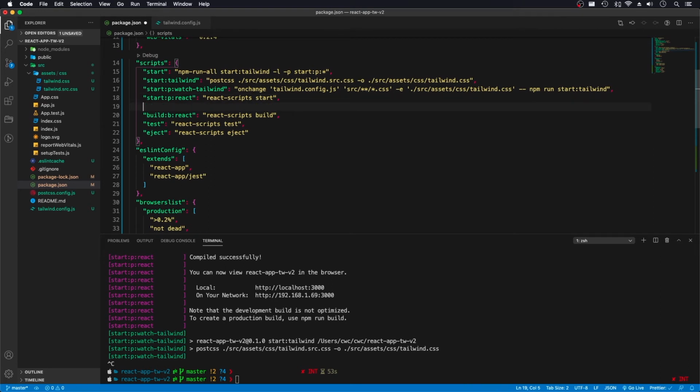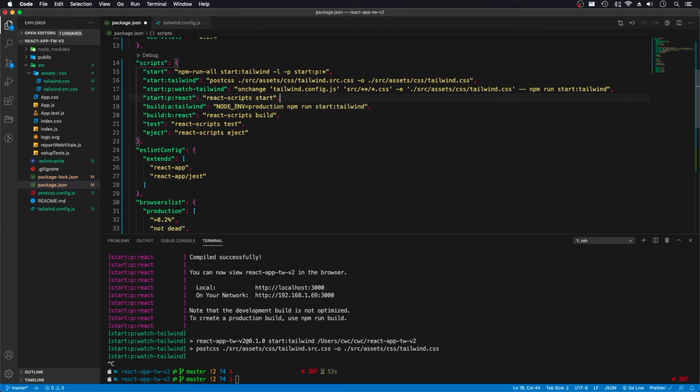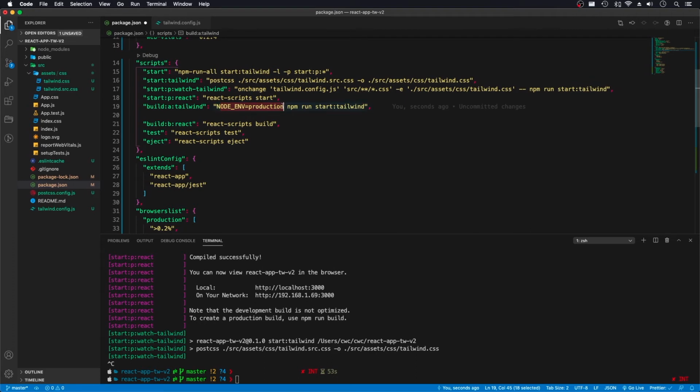And what we need to do is build. And this is going to be A. And I don't have this the same as B because I want these two to run sequentially, so one after another. And this is going to be build Tailwind. And this is going to be this. Actually, it's going to be this. NODE_ENV equals production. I'm going to run npm run start tailwind. This is essentially using this with my NODE_ENV production variable.